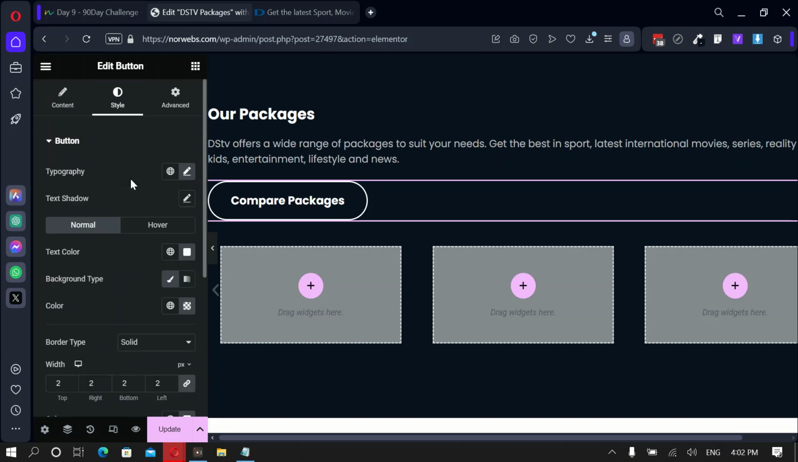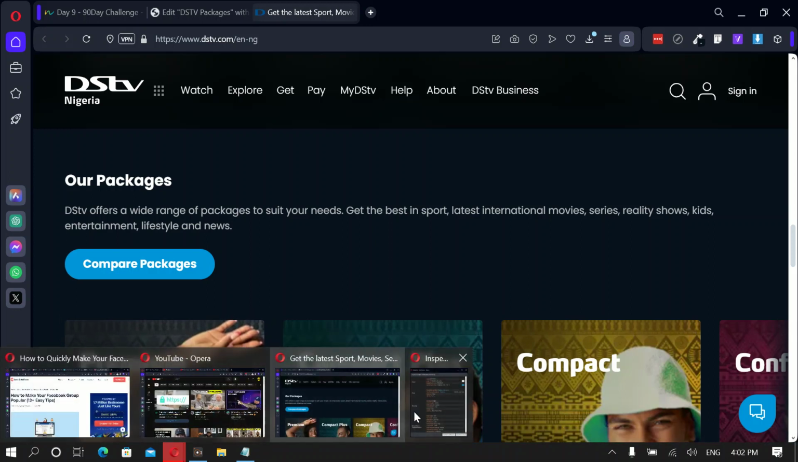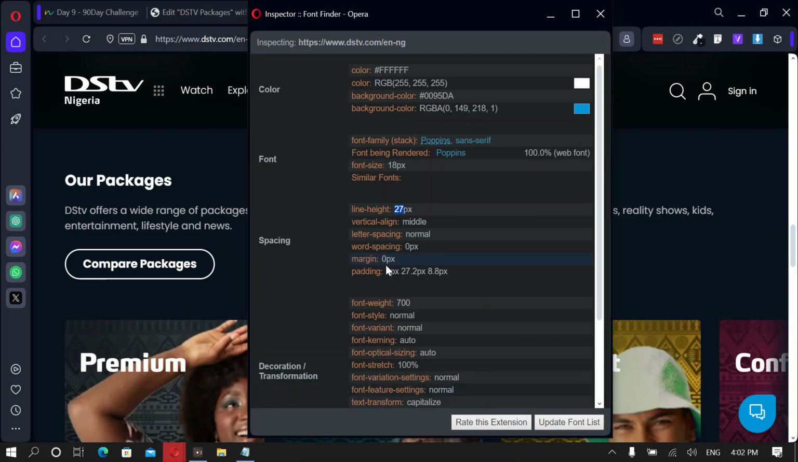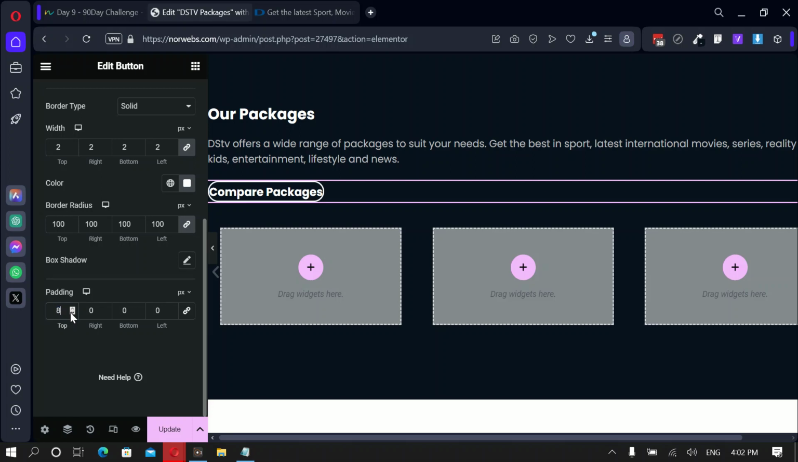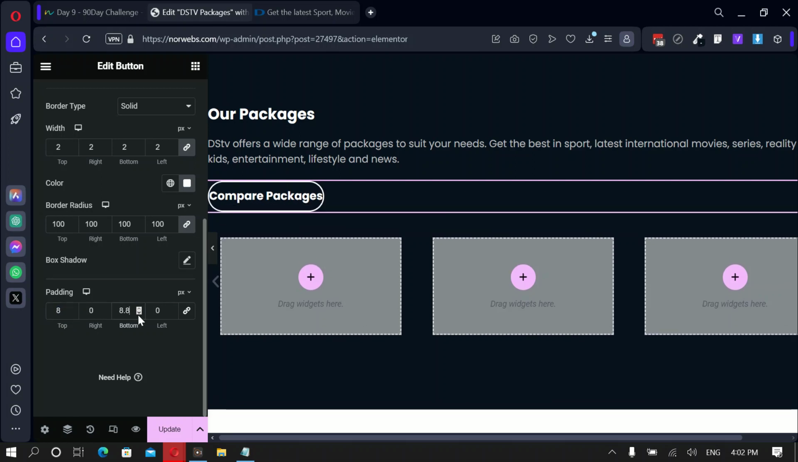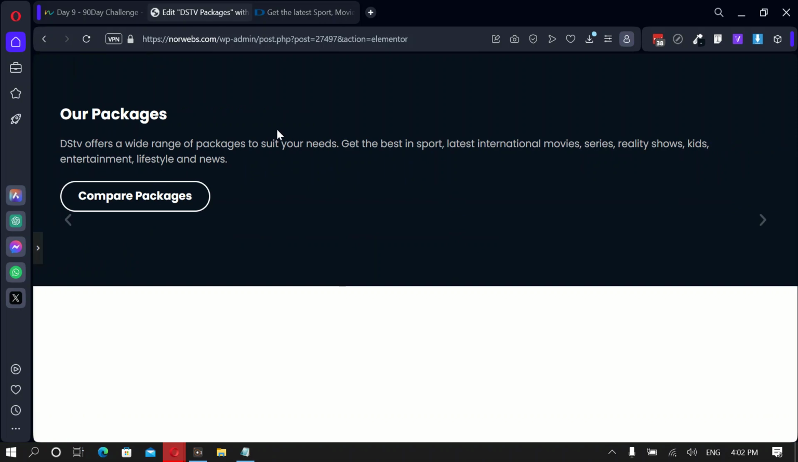Okay, then we go into the spacing. So the padding is 8 pixel at the top, 27.2 pixel by the side, and 8.8 at the bottom. Okay, so let's see how this works. 8 pixel at the top, 8.8 at the bottom, and 27.2 at the left and right hand side. Okay, so we're getting there. When you hover on it, it changes.